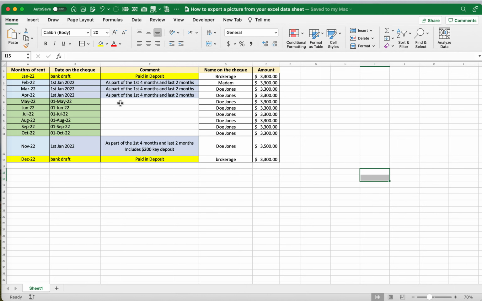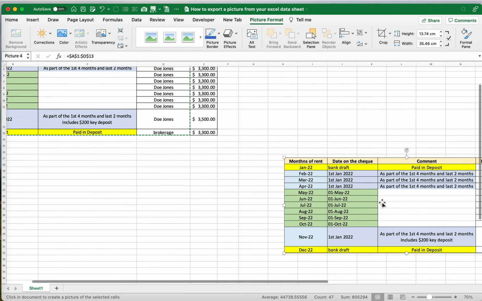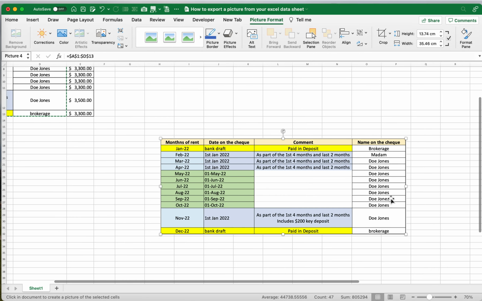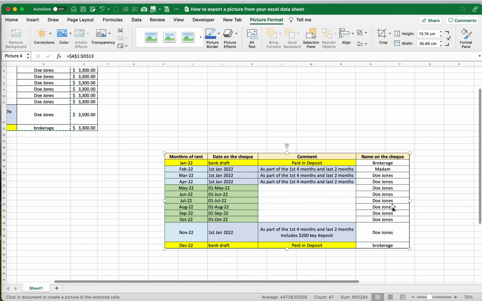So now that I have it here, I choose my table wherever I want the picture to be taken of. Maybe if I don't want the amount, I just choose up to here. Then I click on camera, and when I click anywhere, you see the picture comes, and the picture is taken from the part that we have chosen. So you can see I didn't choose the amount here, and the amount is not here.